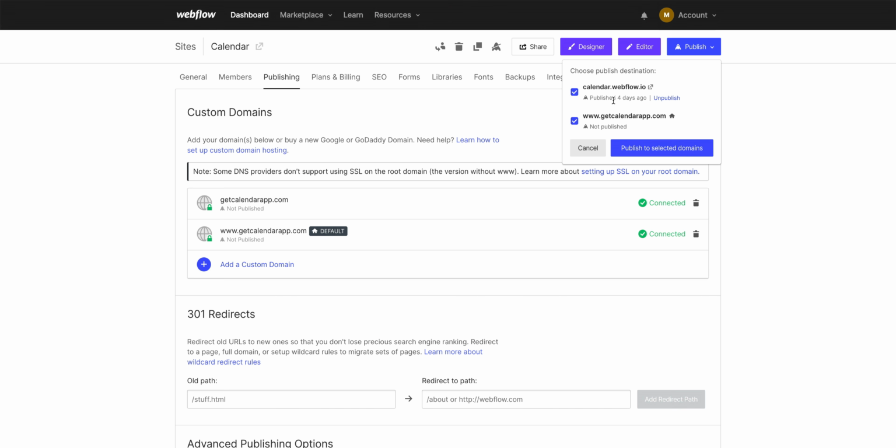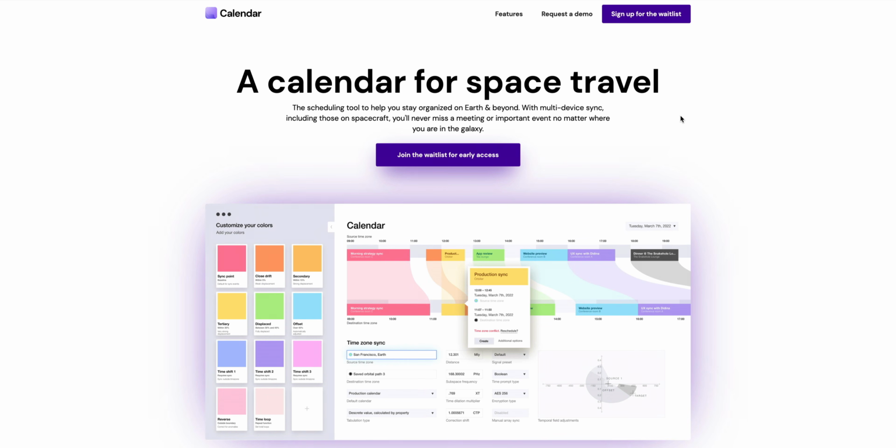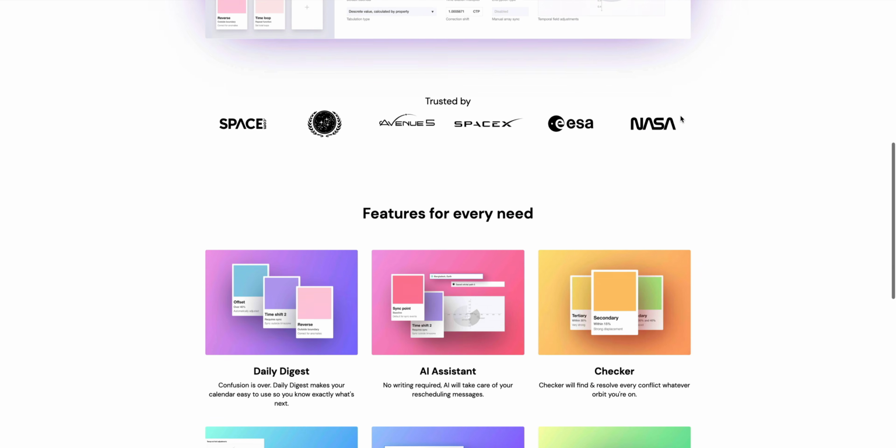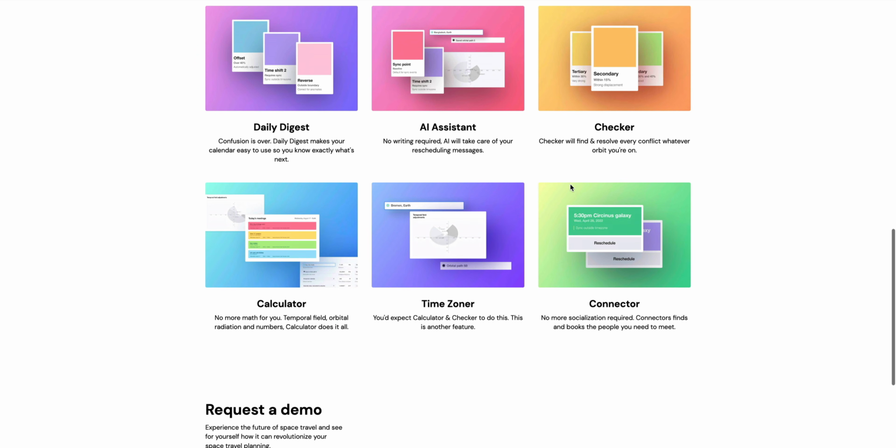For now, we'll just publish to both, and we'll press Publish to selected domains. It's done. Okay, so we're going to check getcalendarapp.com. We'll just press Open a new window, and that is our published site. Let's test it out. Let's scroll through. Features for every need. Daily Digest, AI Assistant, Checker, Time Zoner.